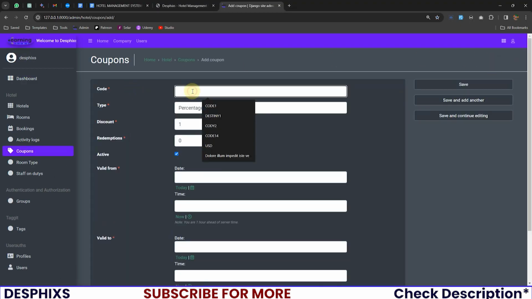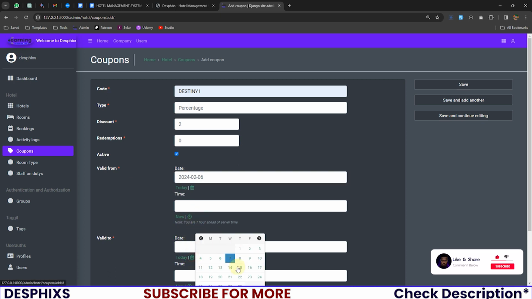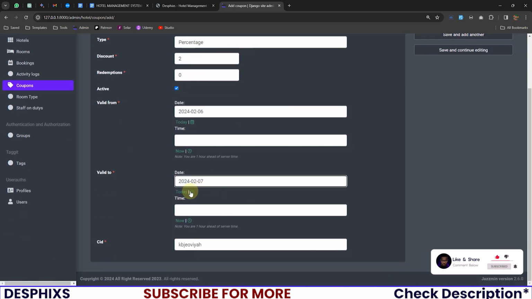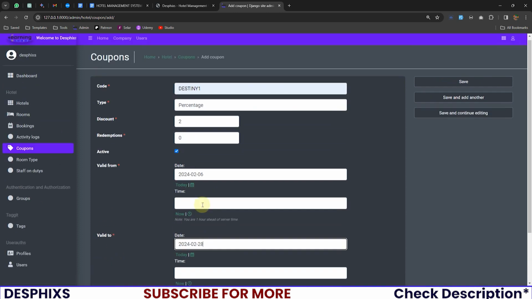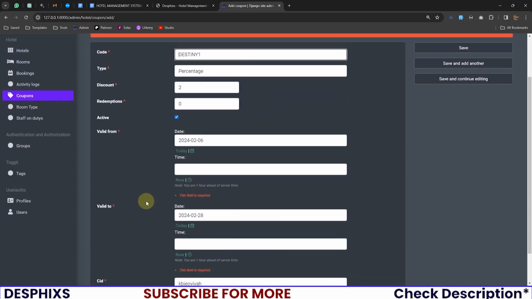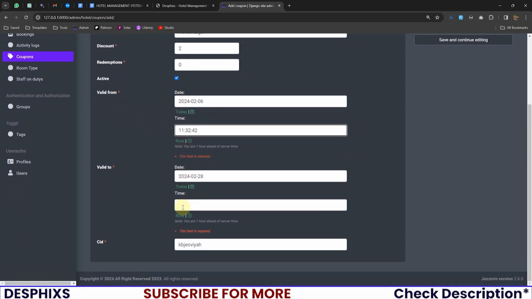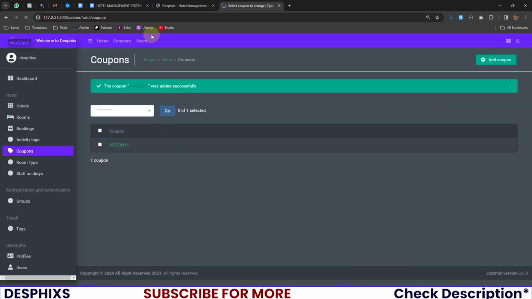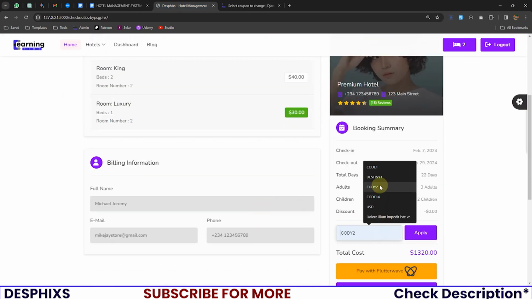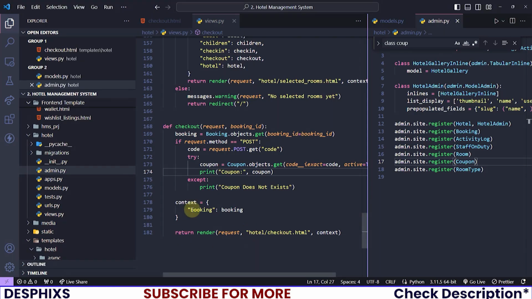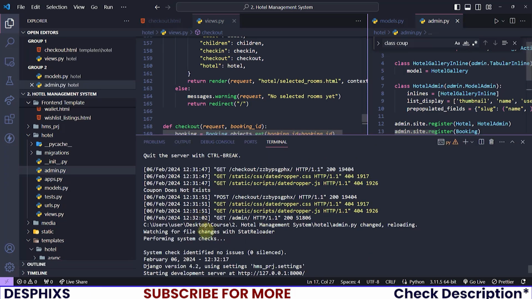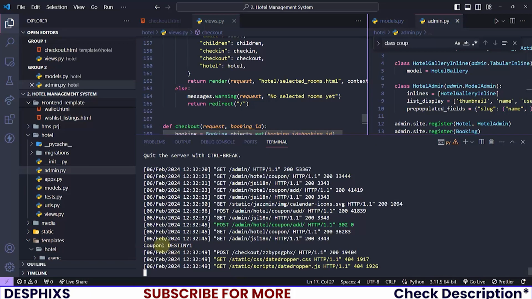So now let's create a new coupon with the code Destiny 1. The discount should be 2%. You can add the valid from and valid to, and that should be it. Save this. Okay, what does it need? It says the valid from is needed. Okay, this one too needs to be here. So save this and let's try this out again. So I'll pass in Destiny 1 and apply, and let's see if this coupon exists or not. See, coupon exists. So coupon Destiny 1 exists.